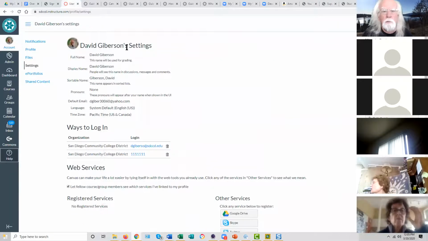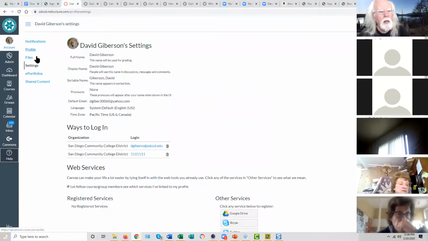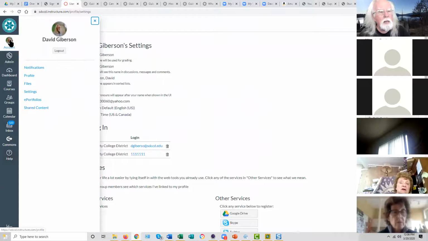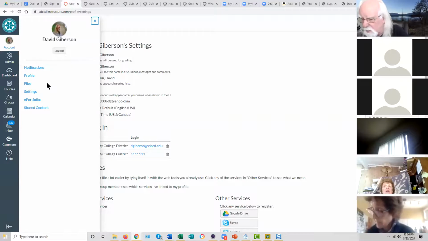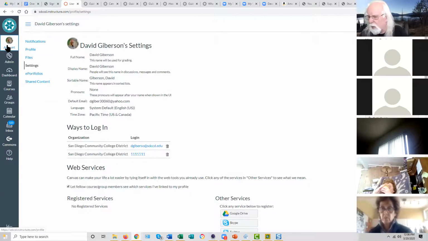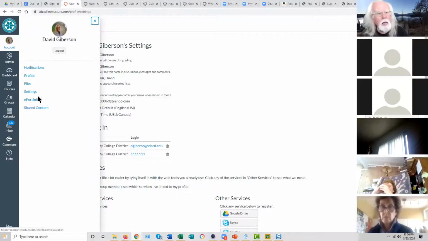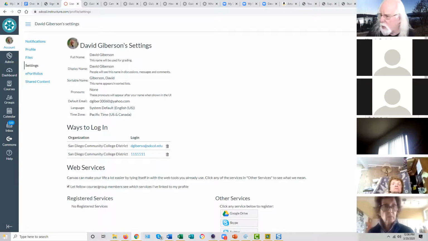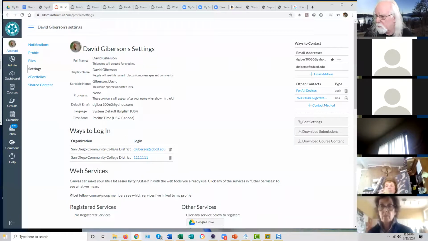The email to which Canvas will forward any messages that you send to your students is set in your account settings. You click on the account link in the system menu and go to settings, and the email address.